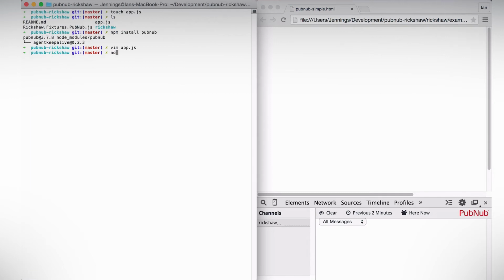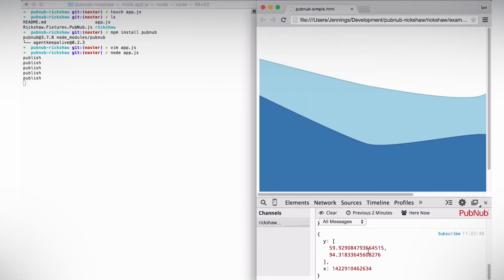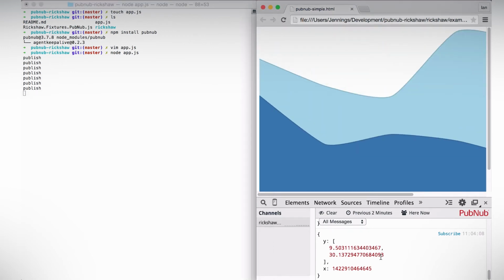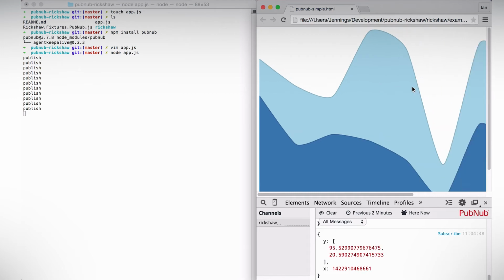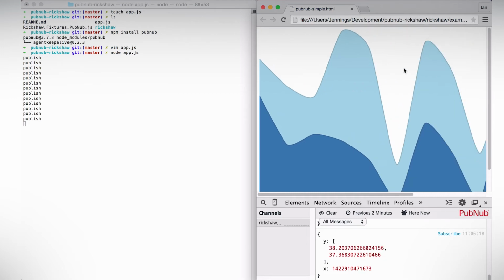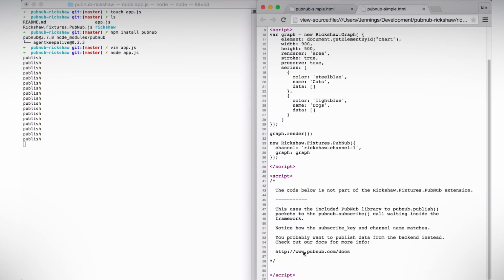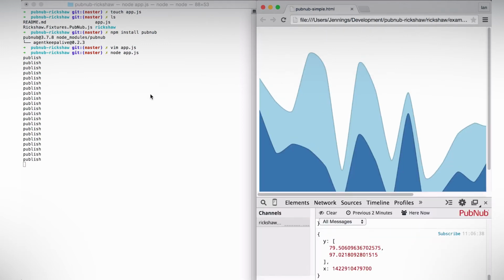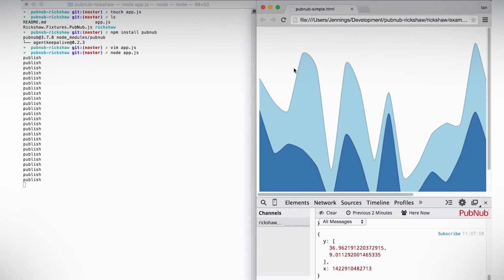And save the file. Now when we run node app.js, we're getting publishes. You can see the data appear here in the PubNub Chrome console and it's coming in through the graph. Now if we look at the source of this, this is the same exact example I showed you earlier, but we've removed the front-end code. So this is actually being published over the PubNub network and being retrieved by the graph on the other end.